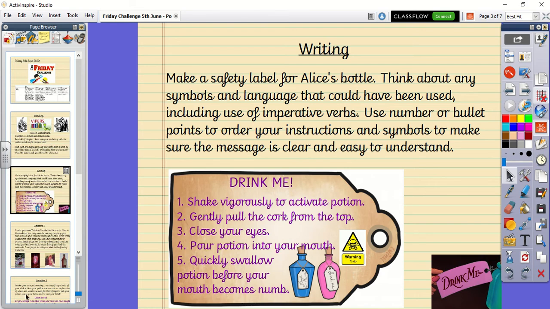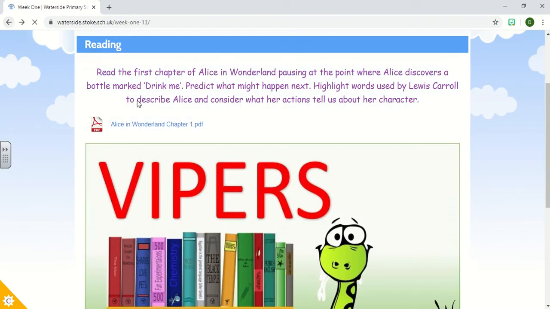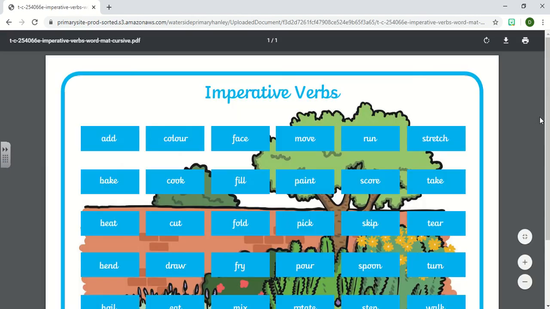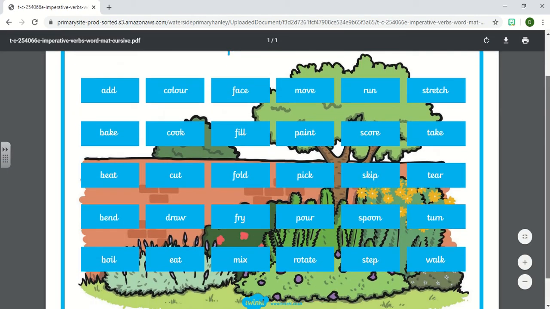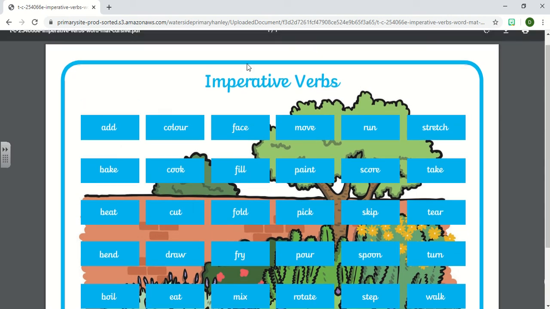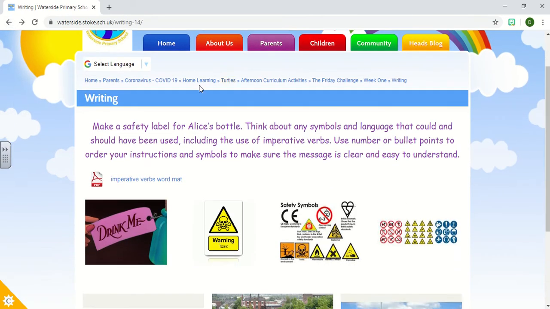On the website, if we go back and go on to our writing page, you have got an imperative verbs word mat here if you are unsure of any imperative verbs. Remember, imperative verbs are your bossy verbs. They tell you what you need to do. Again, all of your instructions on what to do is on the website, and you've got some pictures on here as well that you may want to use.